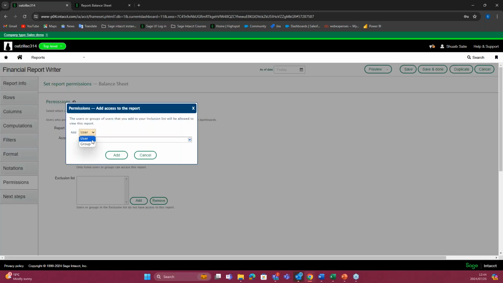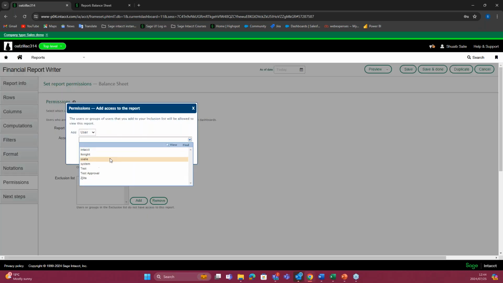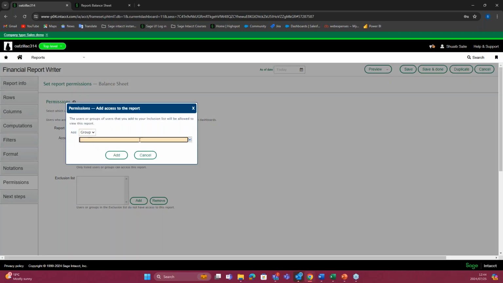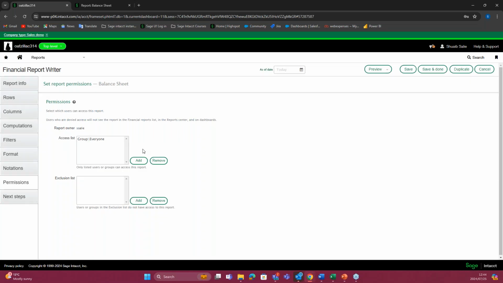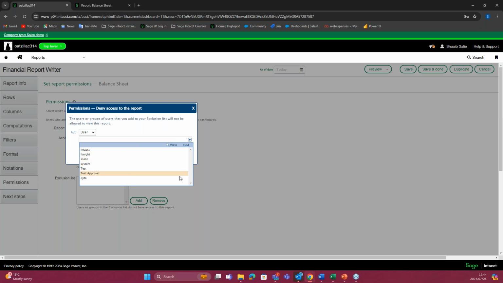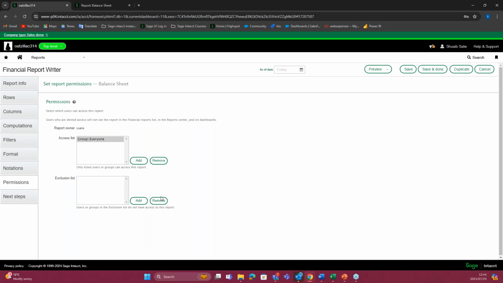Do you want to add an individual user? Then you can select the users from the drop down list. You can also add a group of users, so if you have created groups of users, you can select them over there. Okay, same goes for the exclusion list. If you have group everyone, you can just exclude a specific member from that, and that specific member will obviously be excluded from this report.